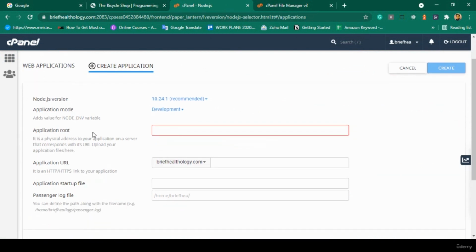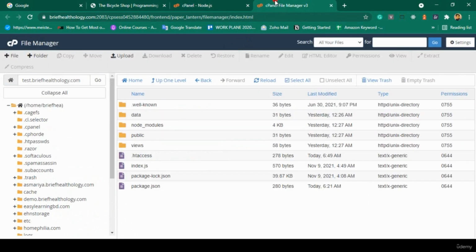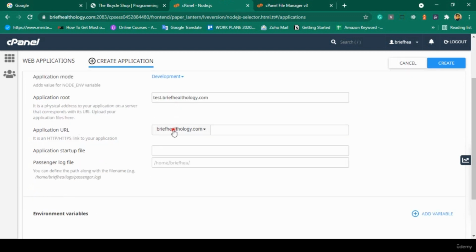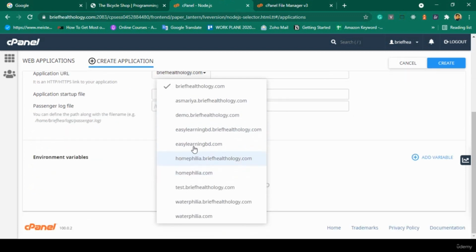So our application root directory will be test-brief-healthology.com, because that is what I want to access. That is one of our subdomains. So if you have the main domain, you simply copy that main domain. Okay, right now I copied our total URL, and then here I paste it. And then there's the application URL, and in this application URL you have to select it. Like right now I want to access our test brief healthology, right?